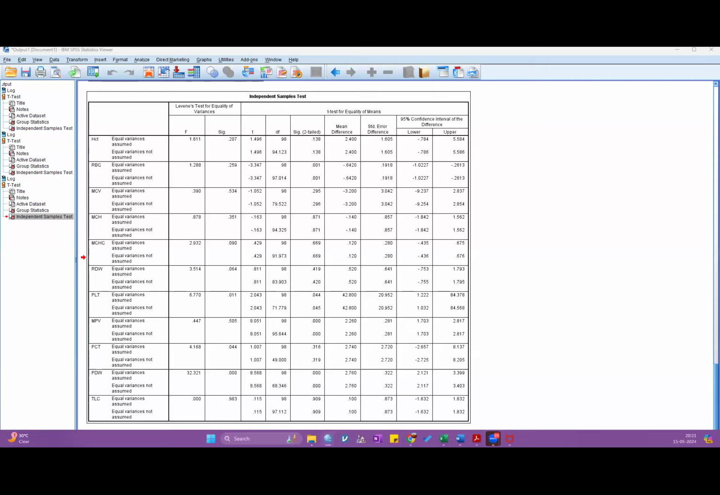Sir, am I audible? Yes, you are. Sir, that answer you asked, I want to answer. Actually, my network was gone. Yes, please answer. Sir, that p-value is less than 0.04. So we should consider equal variance assumed, and it is 0.316.